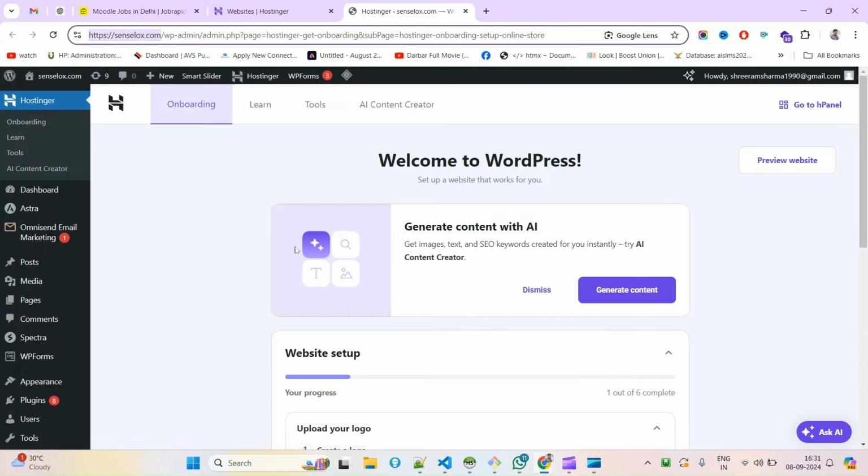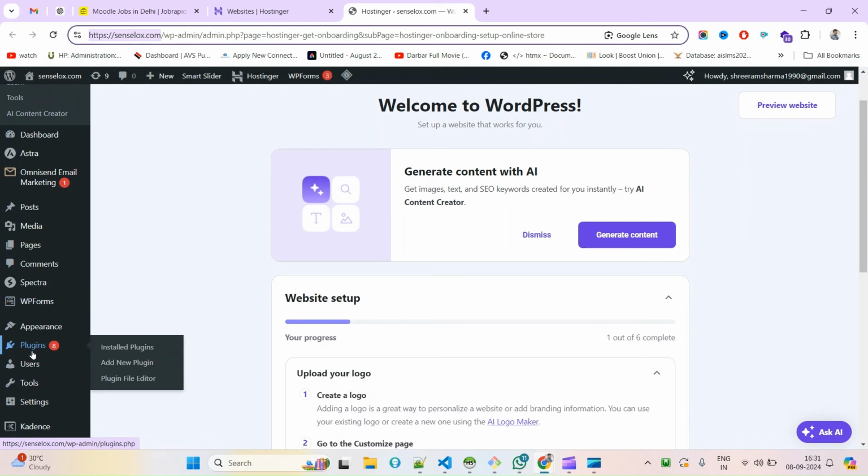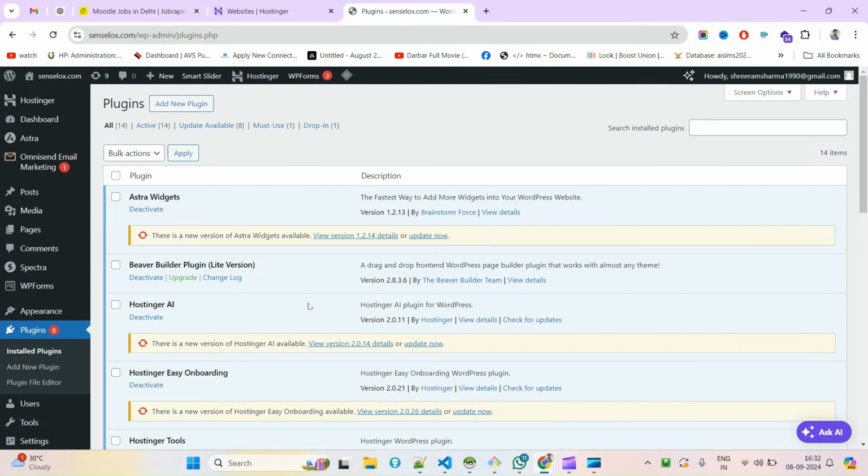So first of all I will have to log in here with my admin credentials, and once you log in we'll see the panel like this. On the left side you will have to come here to plugins, then go to install plugin. Okay, so this will take some time in loading depending on the list of plugins we have installed. I have not installed it already, so I will click here on add new plugin.